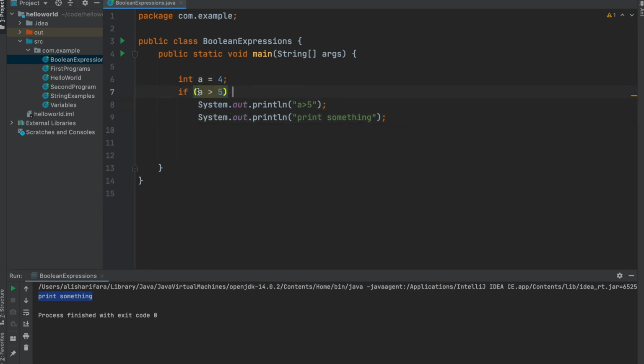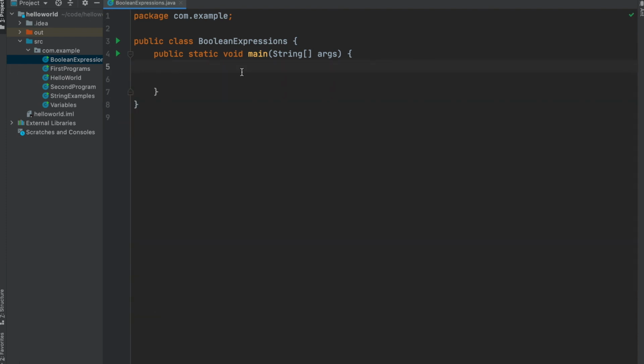So as I said, if we don't add the braces, only the first statement after if will be considered. In this example it is this one. But if we meant to print both print statements, we should use these braces. So it's a good practice to always add the braces, even if it's only one single line. All right, so to recap, we have talked about Boolean types and also about if conditionals. We have seen the example of if-else statements.